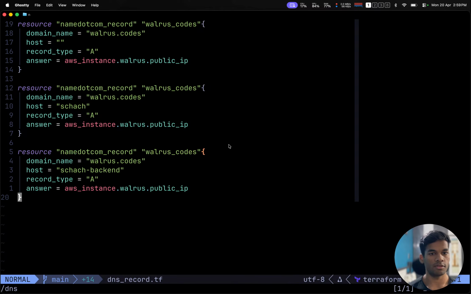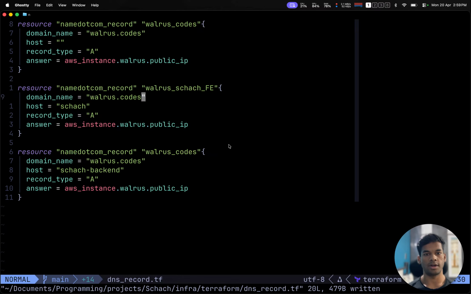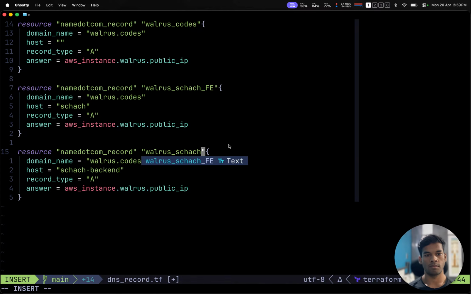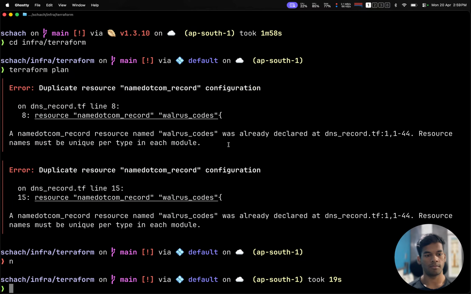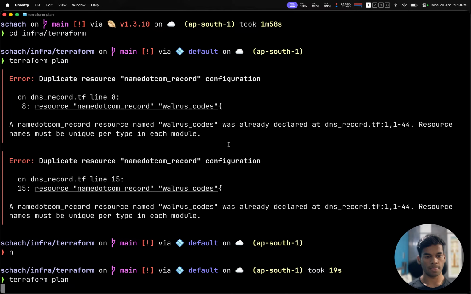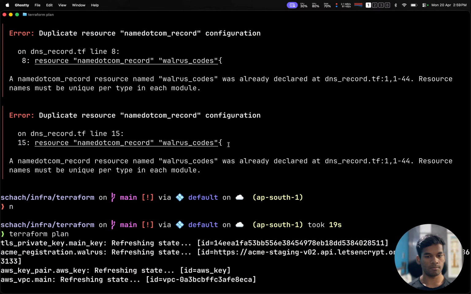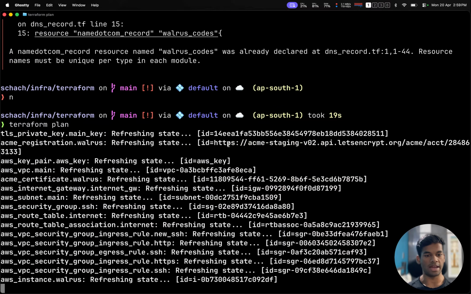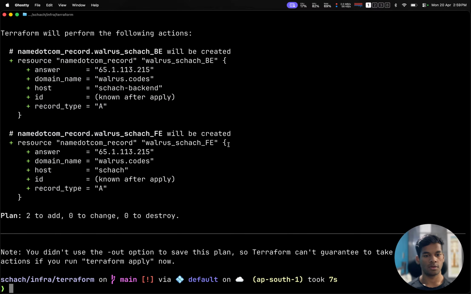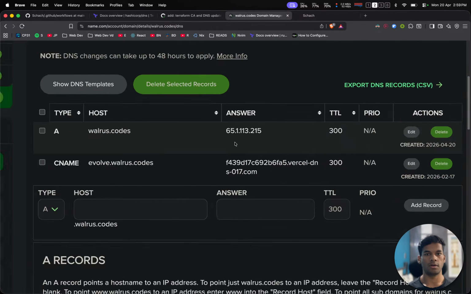We have to change the name. The front end, walrus, backend. And now do terraform plan. There shouldn't be any error this time. Cool. It is planning successfully.